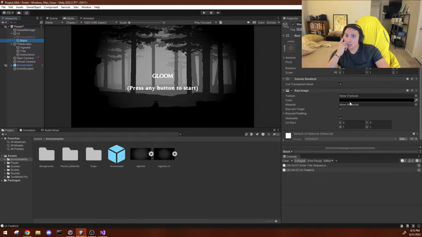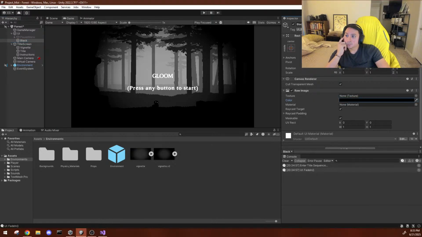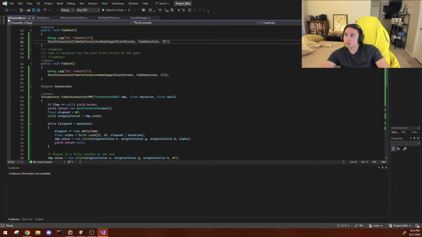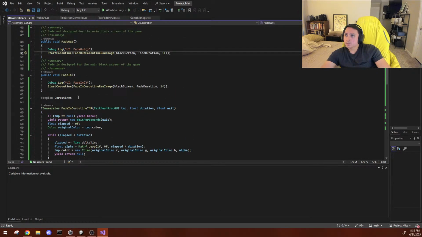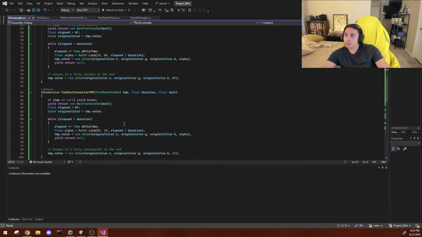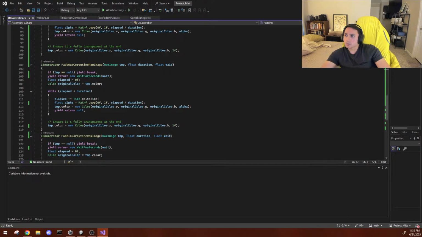Okay, we take this. So I need to do this. The fade in, I need to take my thing and make it black to begin with. Wait, fade out. No, fade in. Okay. Sorry.